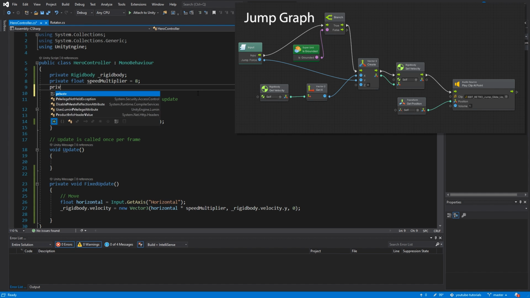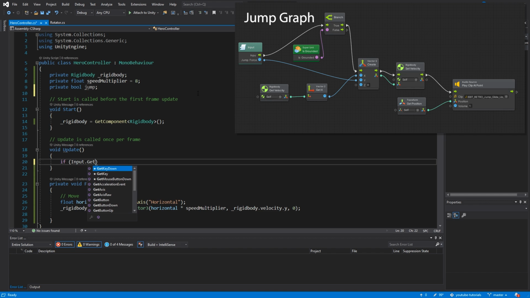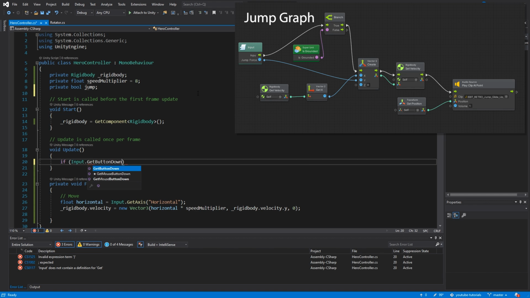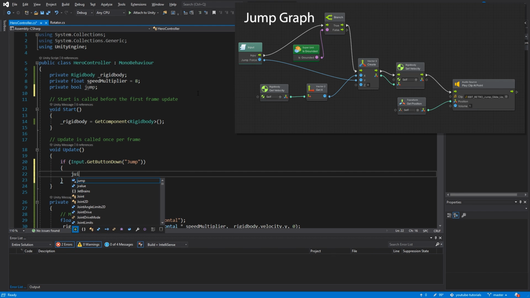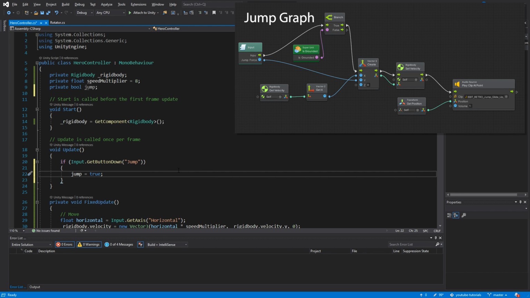Okay, now we're going to implement the jump graph. So we declare another variable at the top, and it's going to be a boolean called jump. And we have to grab this one in the update loop. It's very important to do it up here instead of the fixed update. We grab the input get button down, and it's the jump button that we want. And then we store that in the boolean variable here, jump equals true.